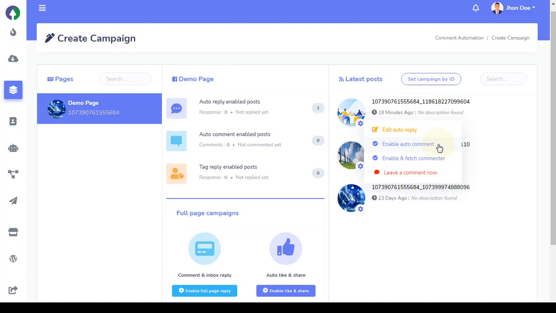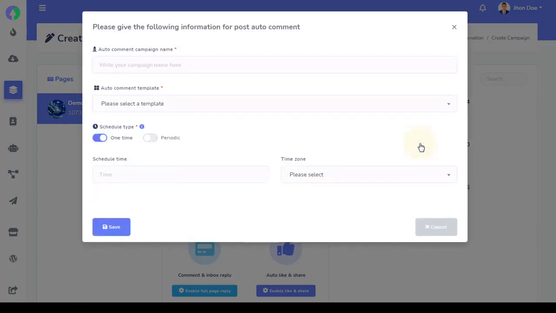Let's now see the second automation campaign setting, which is the Enable Auto Comment option. This option is used when you want to set up a comment reply one time or in a periodically scheduled type, without sending a private reply to the commenter.